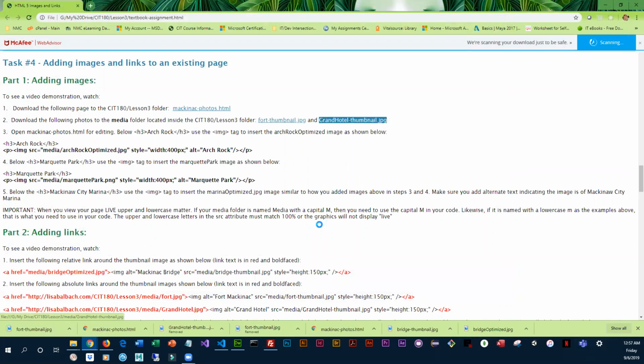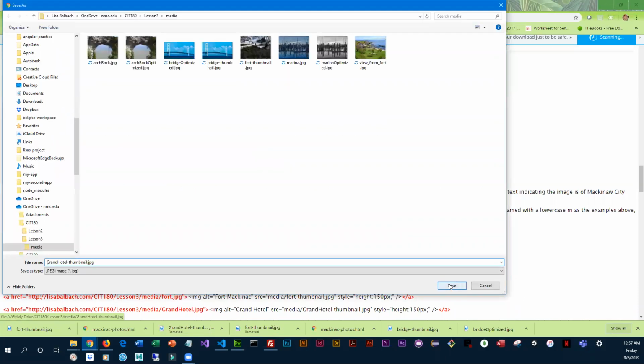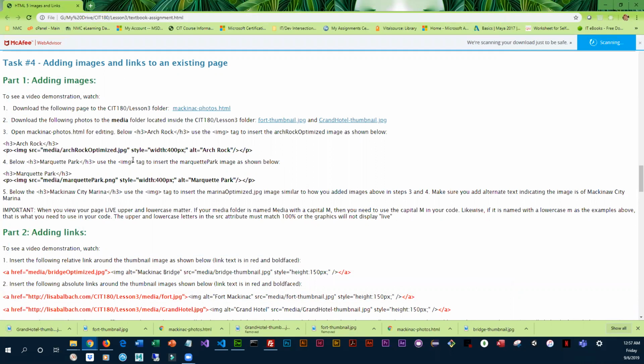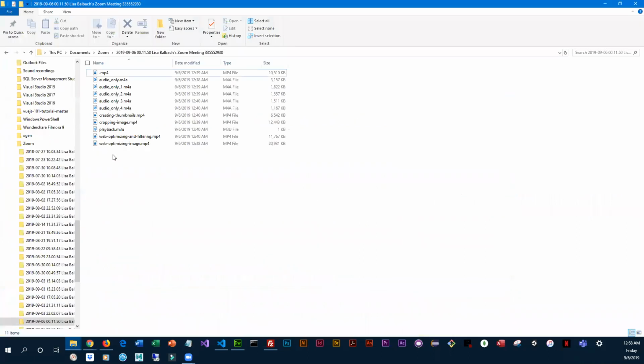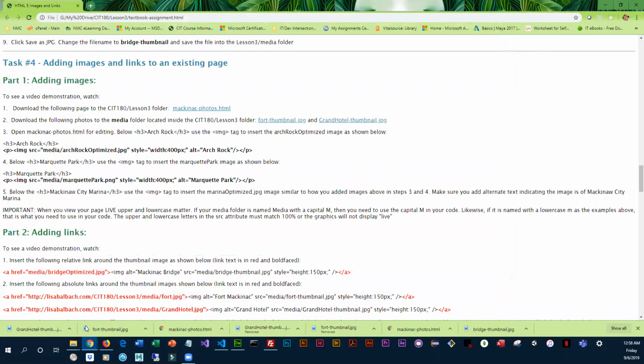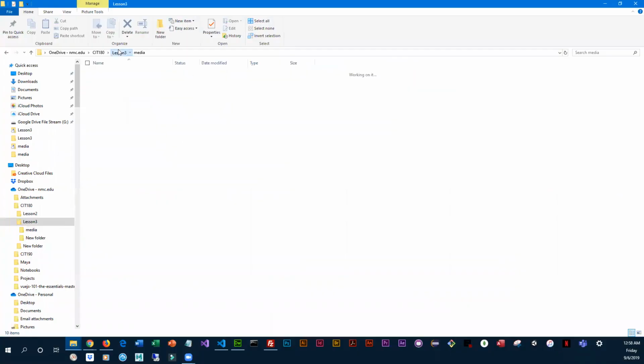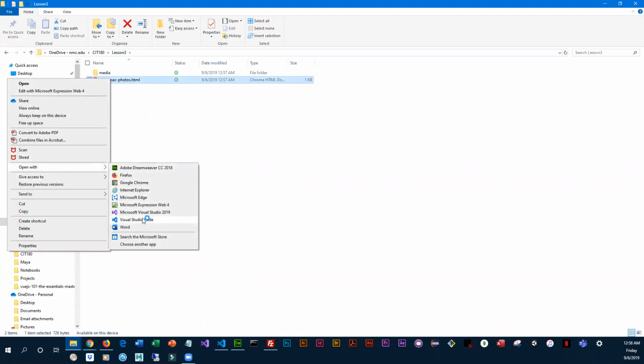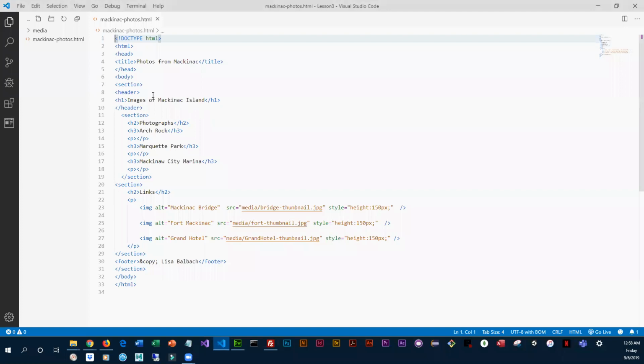And I'm just right-clicking and choosing Save Link As. And I'm going to go ahead and open up that Mackinac photo file. Whoops, wrong folder. And I'm right-clicking, Open With. I'm going to choose VS Code. And here it is.